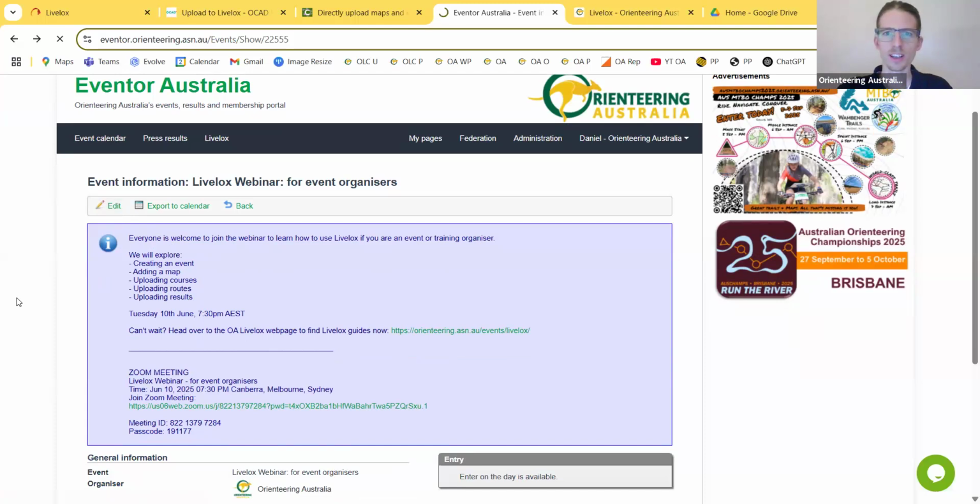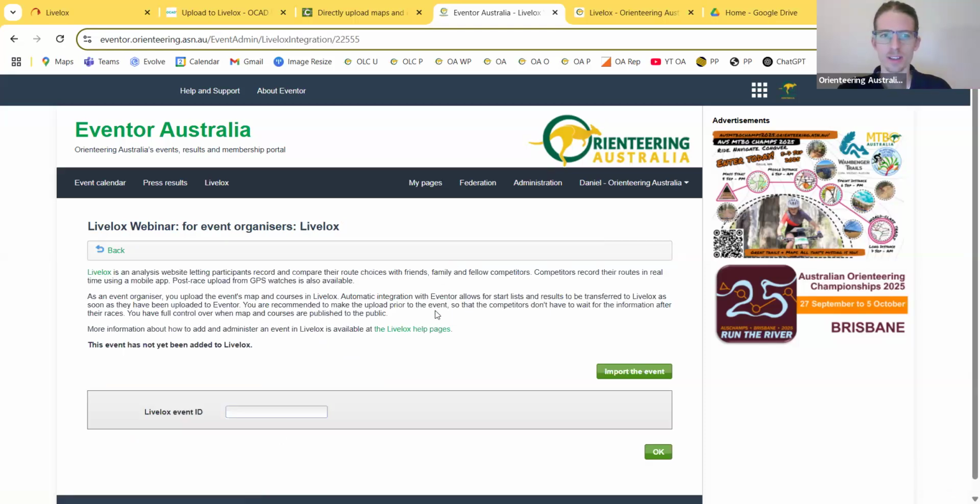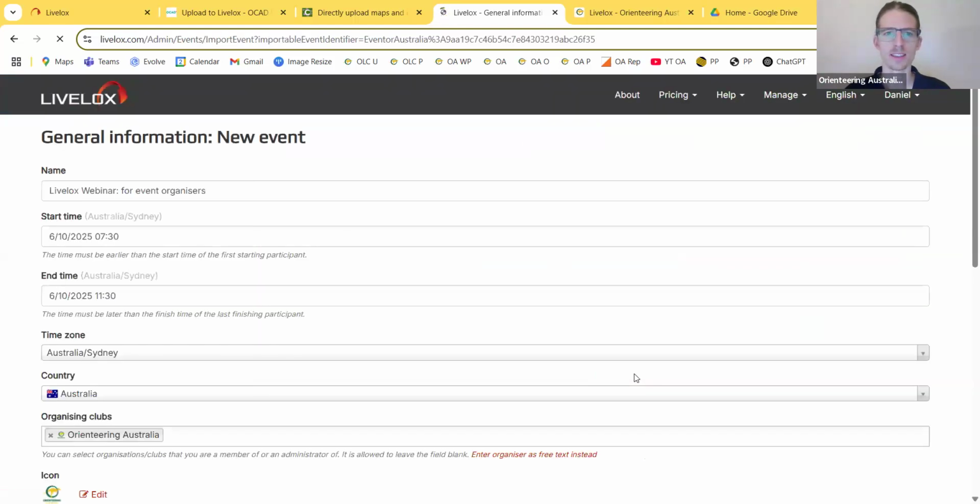Across the top is where all the different options lie. General information, you would know, documents and links. But if we go across to the middle here, there's a button for Livelox, and this is the key way to access publishing an event. This event has not yet been added to Livelox, so I ask Eventor to start that process of communicating.